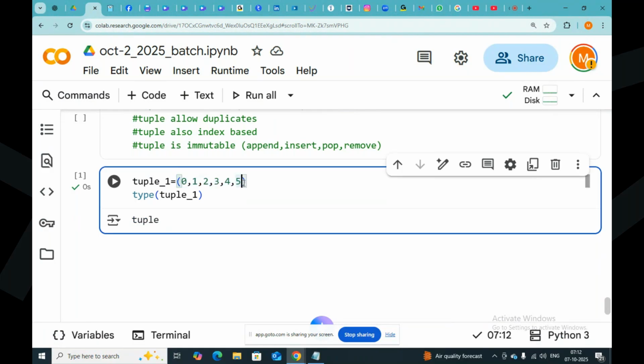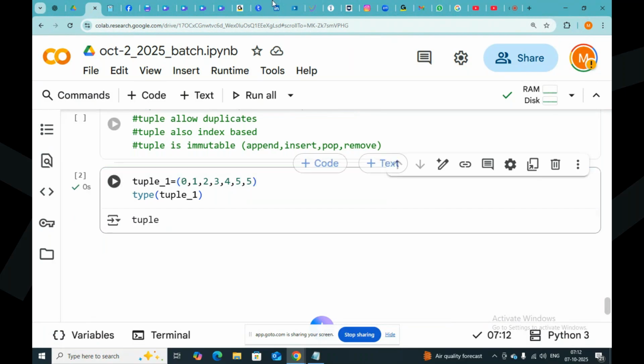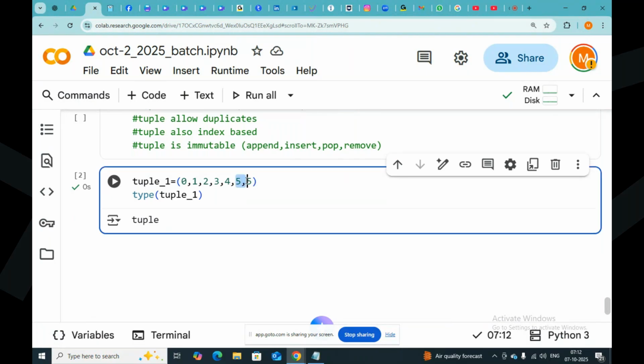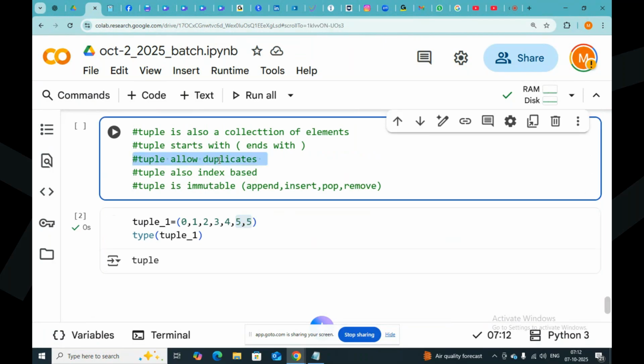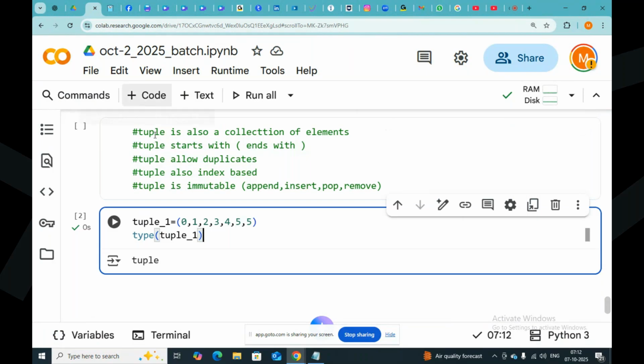Okay, let me add a duplicate value. 5, I am making a duplicate. So are duplicates allowed or not? I gave duplicate values, 5 and 5. Allowed. Okay, that is fine. So duplicates are allowed. And it is index based, as I said. Let me see whether it is actually accessed by index or not.